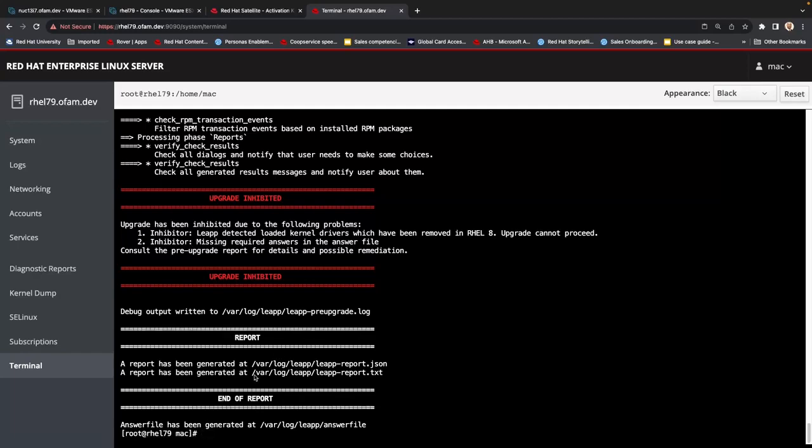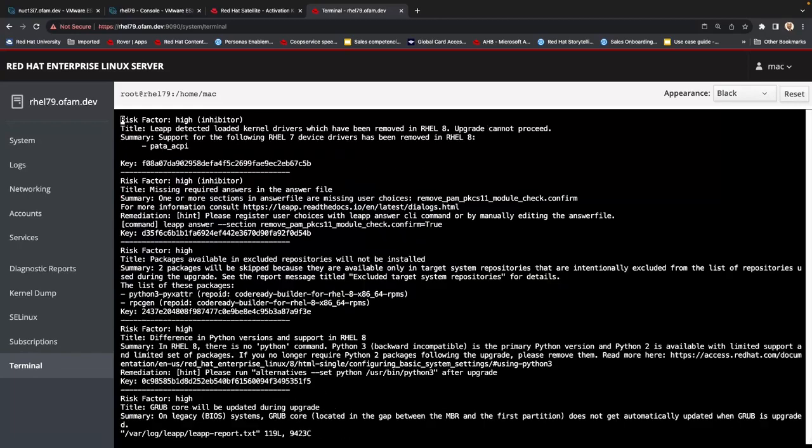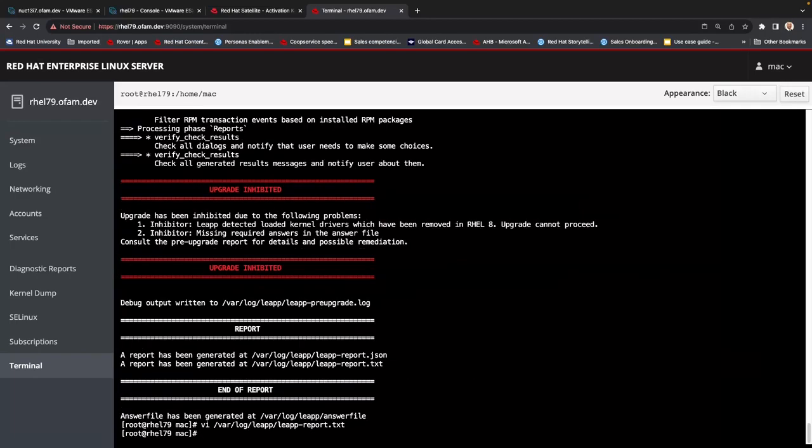So what I like to do is go to the LEAPP report. So I'm just going to copy and paste here. I didn't install the Vim package, so I tried to keep the image lightweight, so I'm using VI here. So basically the first inhibitor, there's a kernel driver that's loaded that is no longer supported in RHEL8, so we need to unload that kernel driver here. So I'm just going to copy the name of that kernel driver, and I'm going to run the command modprobe -r.